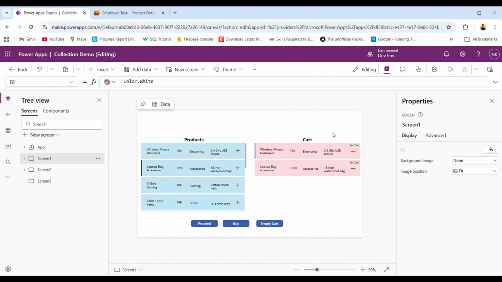So for that, we are going to use the ForAll function. ForAll is a loop that runs a formula for every record inside a table. For example, if you have 5 records in a collection, then ForAll will execute the formula 5 times. Also remember that ForAll does not save or update data by itself, it just repeats whatever formula you give it. So let's get started.